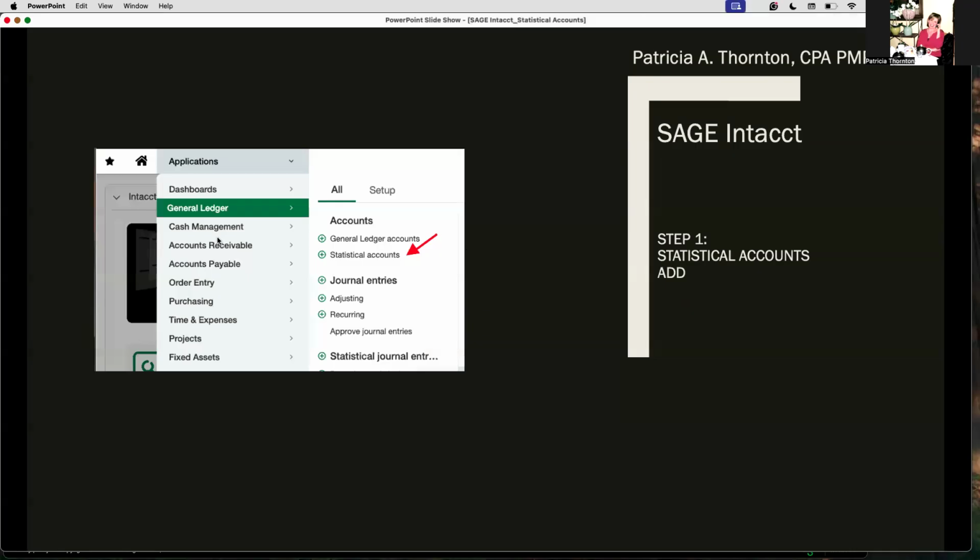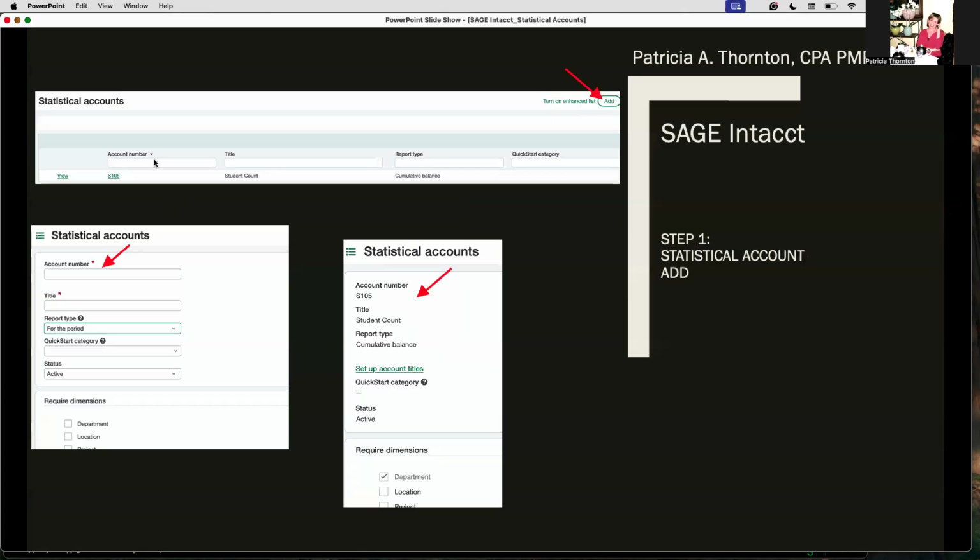Okay, so to add a statistical account, we start at the home page. To the right is the application drop-down. We select General Ledger, focus in the first column at statistical accounts. I like to start at looking at what is existing as far as statistical accounts to stay consistent and uniform. So once I have a lay of the land, I can use the button at the far right corner to add a new statistical account.